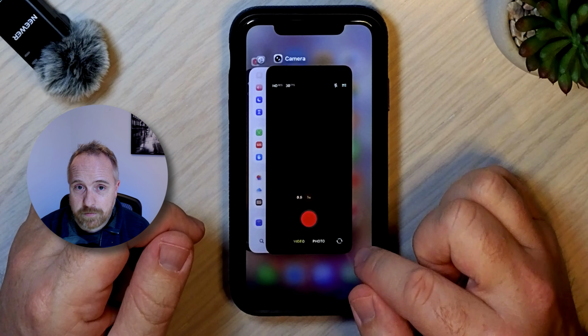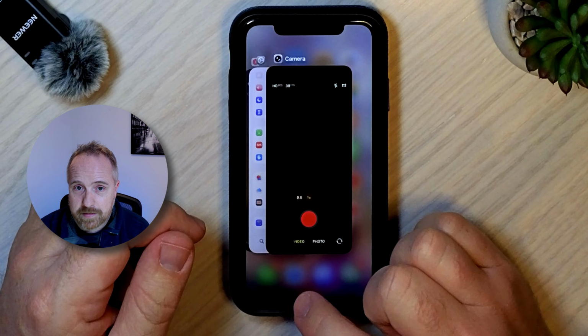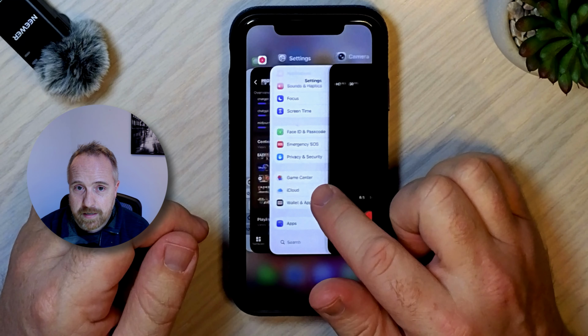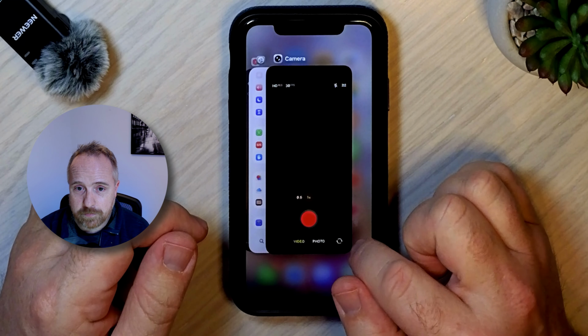If you have an older iPhone with a home button, a physical button, just double tap that button, then the apps will go into this tray, and then you can just swipe up to close them from there.